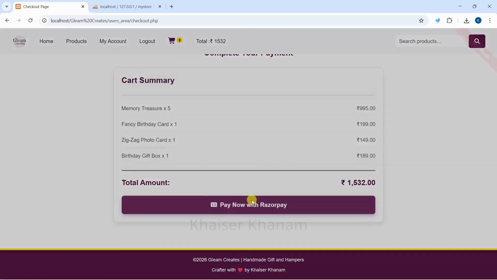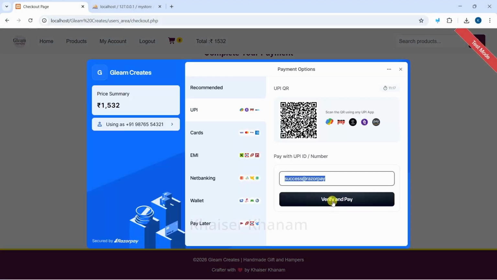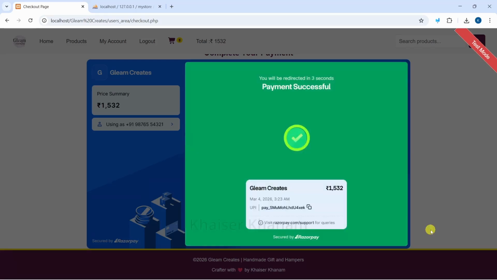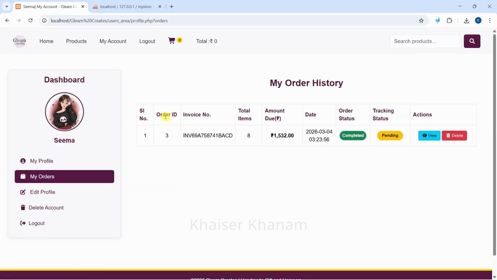Proceed to checkout. Complete information is displayed. Pay with Razorpay. Success at Razorpay. Verify and pay. Okay, let us wait. Now payment is successful. I will be redirected to payment success page. Click on view my orders. Now complete order information is stored and for this, order ID is 3.